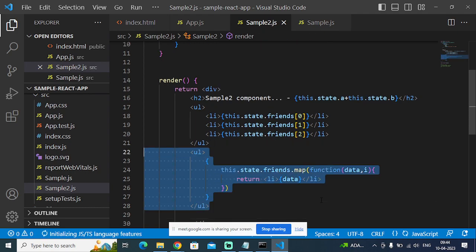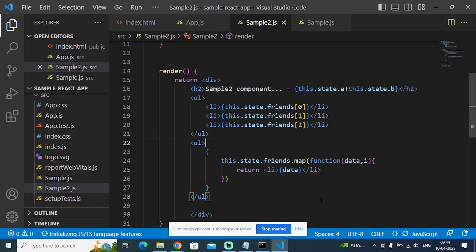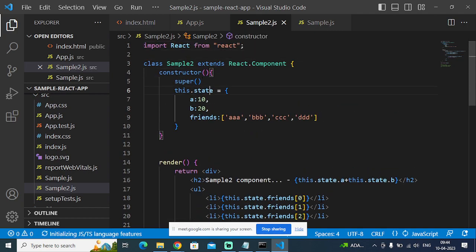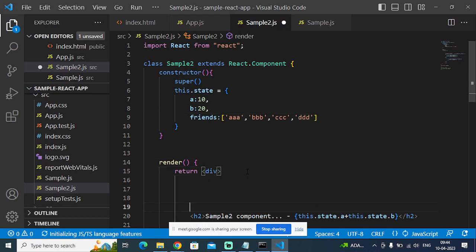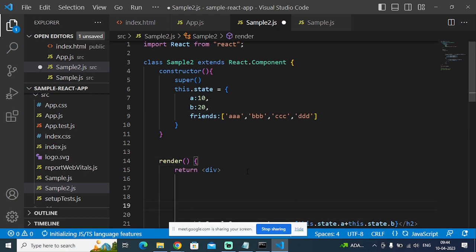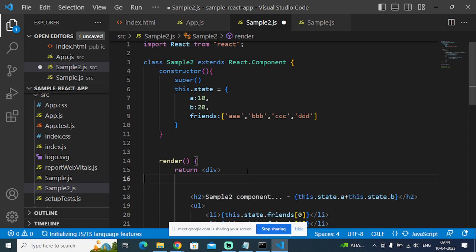For example, first of all, try to see the array. How many elements do you have? 1, 2, 3, 4 elements, right? I want to execute that using map. I used that already in the last class, but I will write it again.